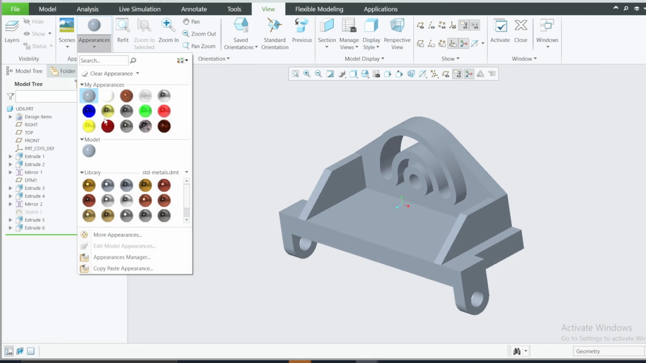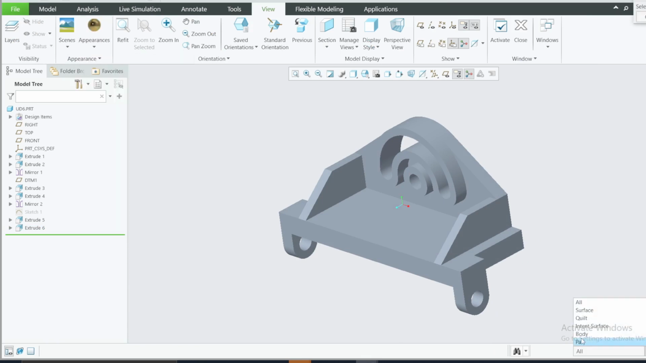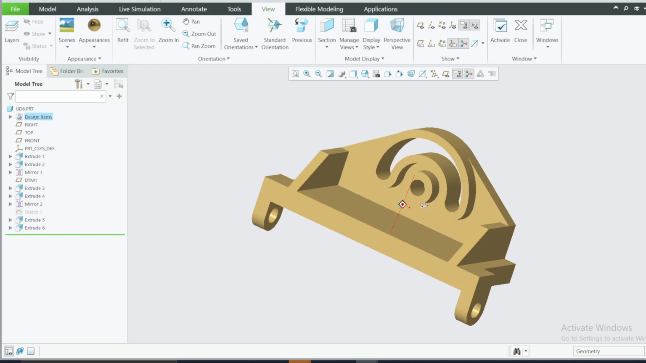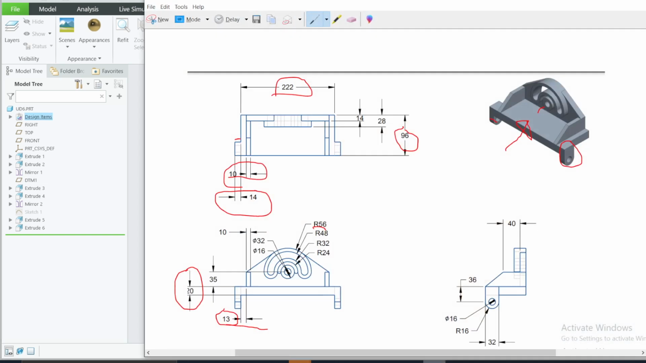Let me assign appearance. Let me use this. Select body. Yeah. You can see now how it looks like. Yeah, a similar thing. Yeah, we have a model that is exactly similar to this.